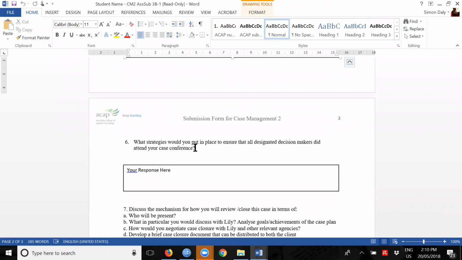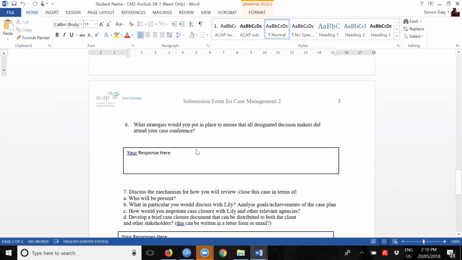So what strategy would you put in place? You would have a planned case conference sometime ahead. You would invite all of the participants that are required to attend, and you would allow them opportunities to participate, and you would allow opportunities for the key stakeholder, Lily, to participate as well. And you might want statements from the children as well. So you might need them to be interviewed and have a statement from them.